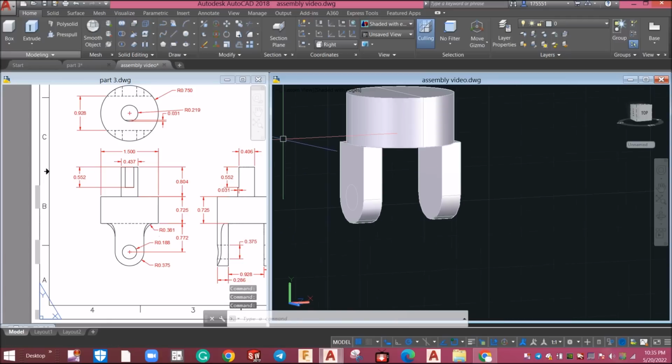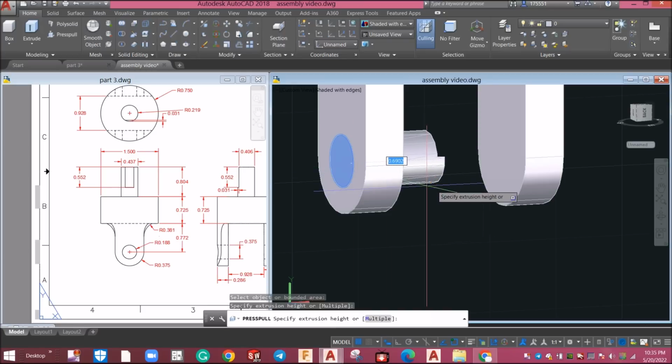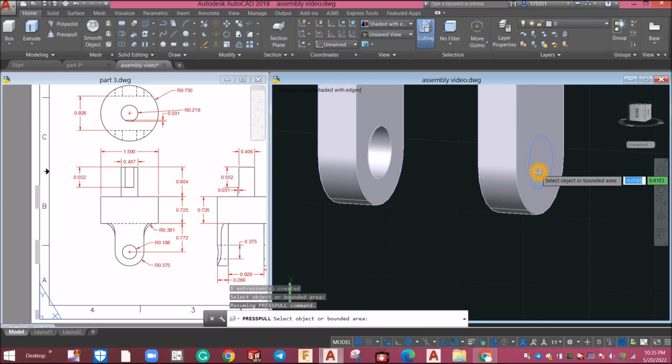Now I'm gonna poke a hole. So inside the modeling panel, select press pull command, hover over that circle, left click, release your finger, move your mouse to that direction, left click again, and for the other one, same process.